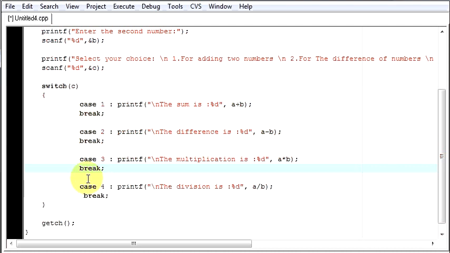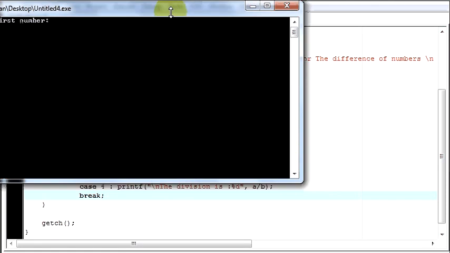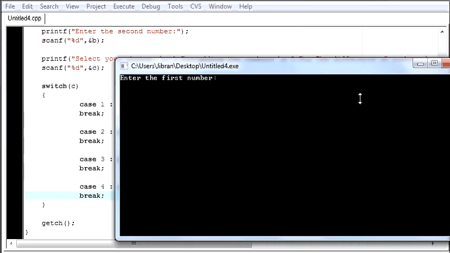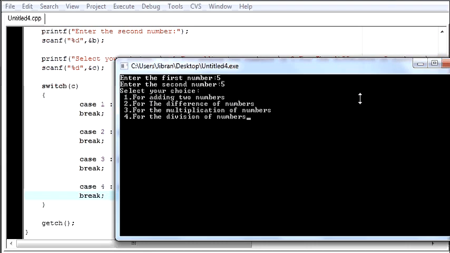Okay, and there is one more problem left in your program which I will be explaining in just a few seconds. So till that, let me run it again. First number say is 5, second number is again 5. Now this time I want the difference. I will press number 2, I will enter. The difference is 0. 5 minus 5 is 0.